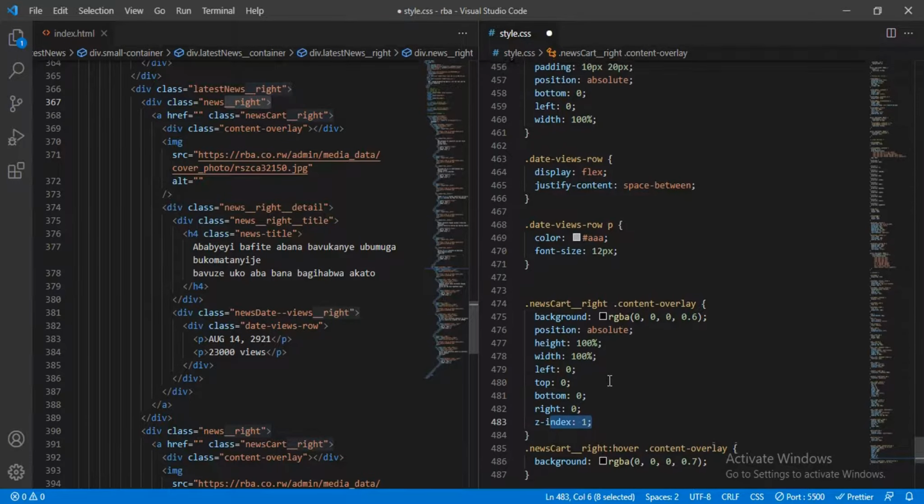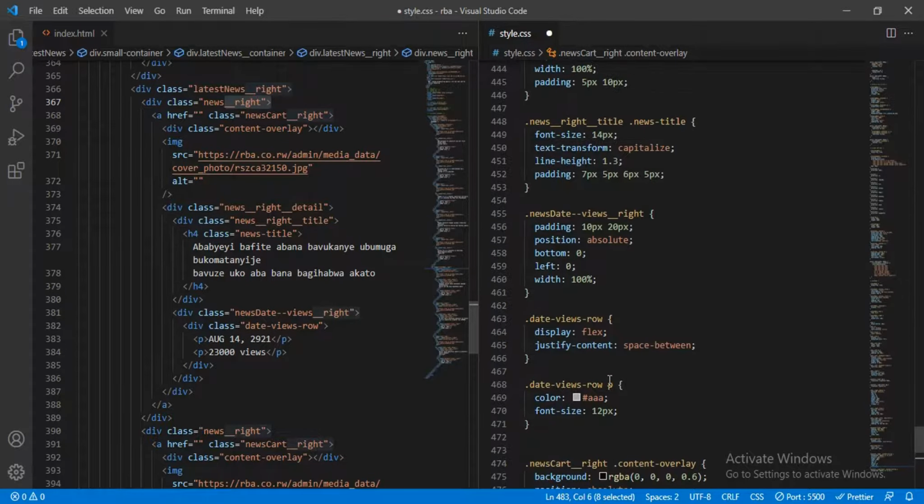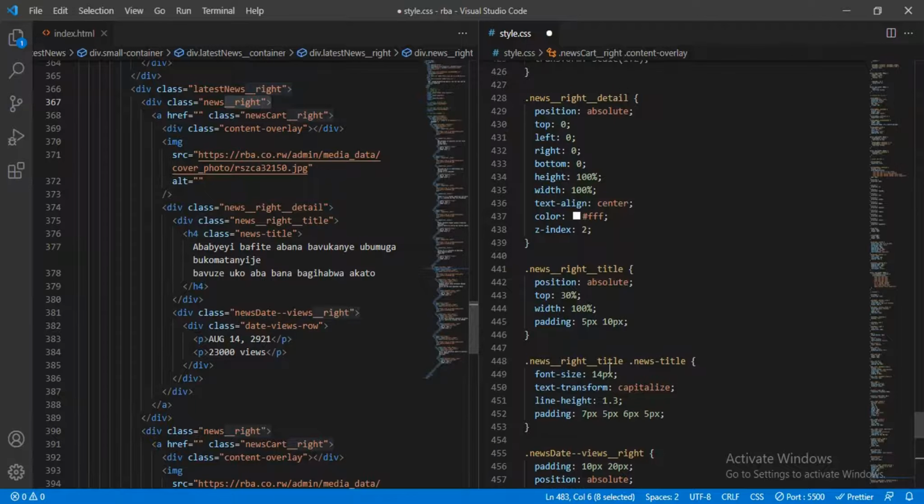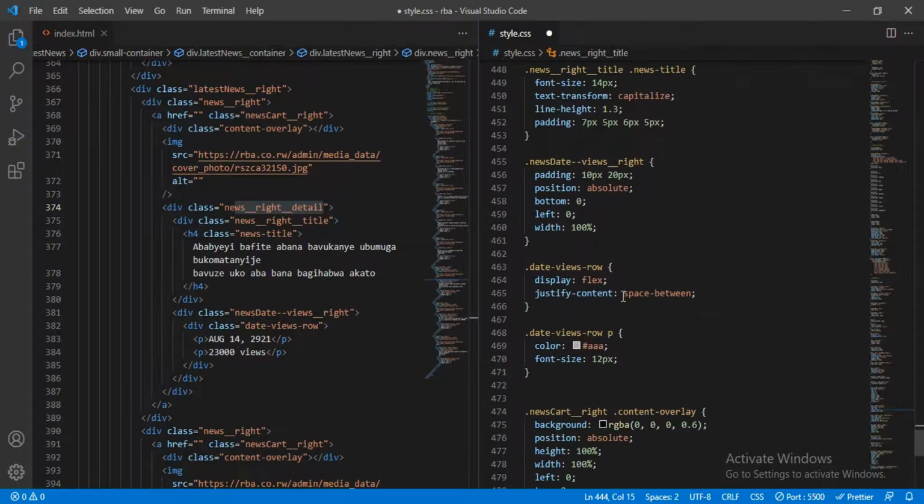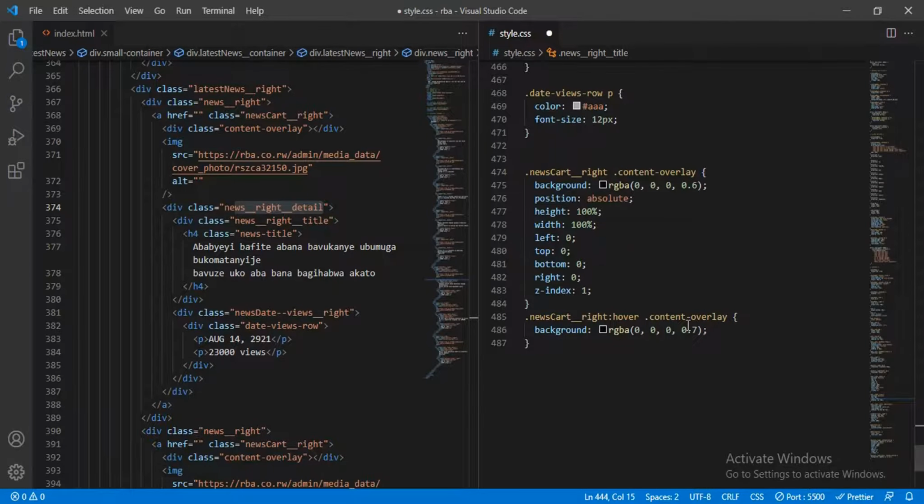We saw that we specified a content right here. Let me just scroll up. You can see that here in news detail we also used positioning. Okay, we want the content, which is this news right title, to be on top of the overlay. Okay, that's why we gave it z-index 2, the overlay goes below, and the content goes on top. Okay, then on hover we will increase opacity to 0.7.